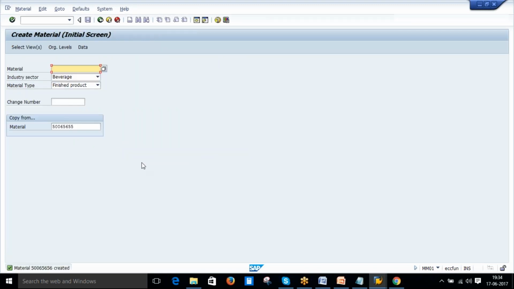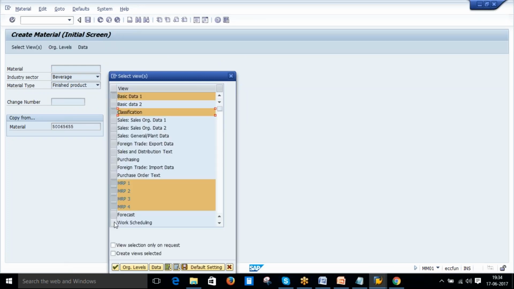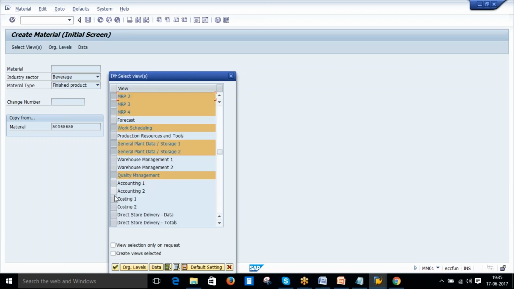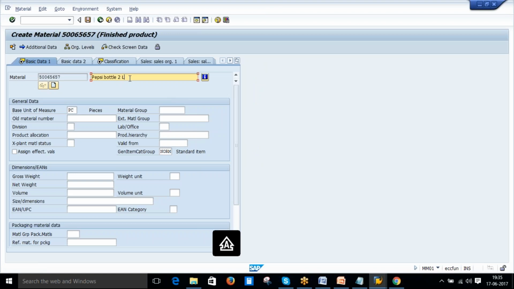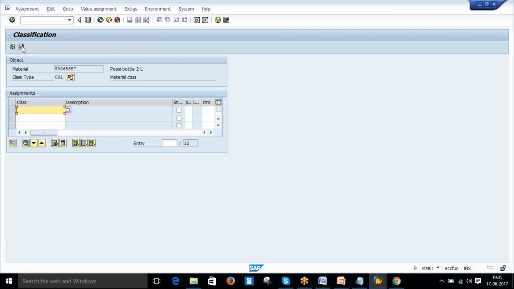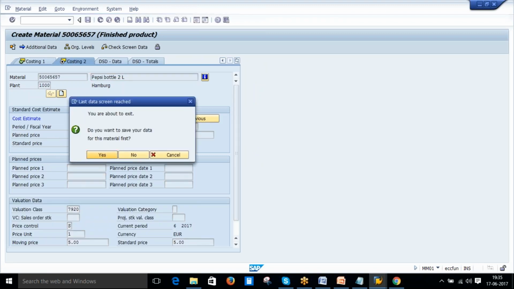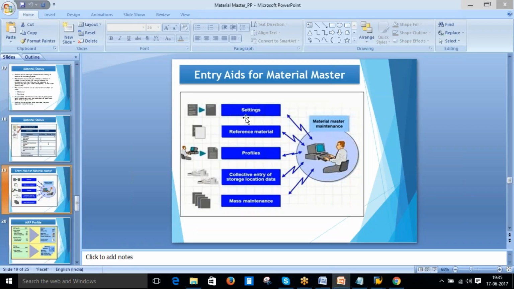Okay, I'll create one more. This is called reference material. Creating a material using a reference material, copying basically. That's all. I'll create one more. I am creating Pepsi 2 liter bottle. Enter. Enter. Done. I created one more finished product. So this is how you can do it using reference material.